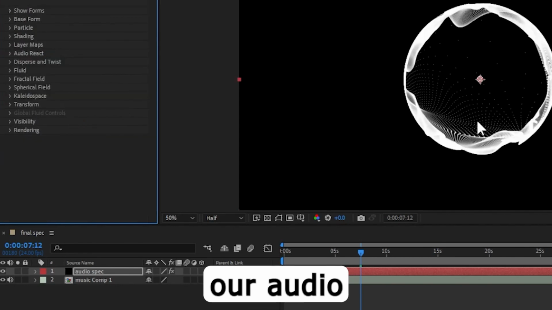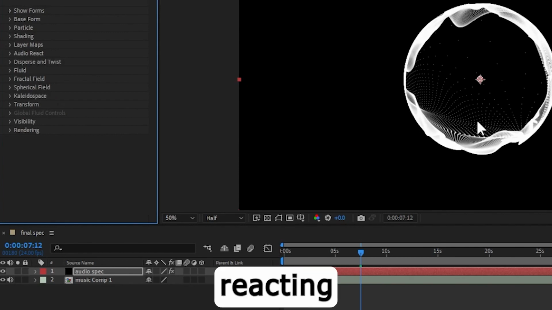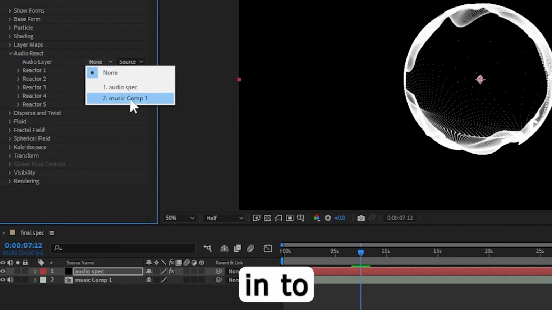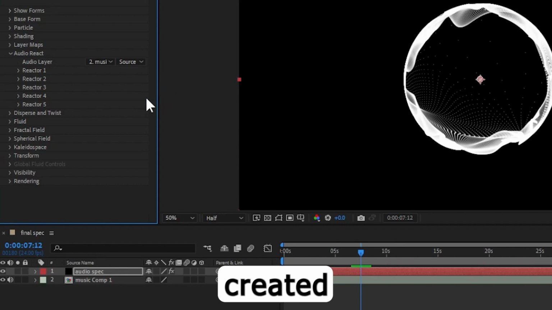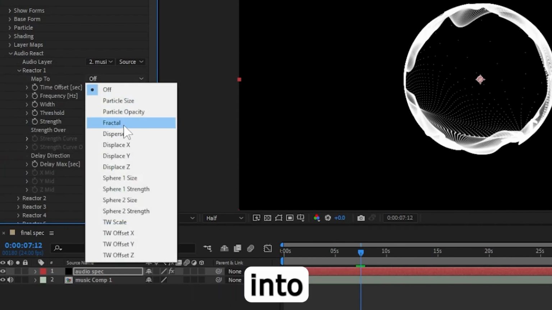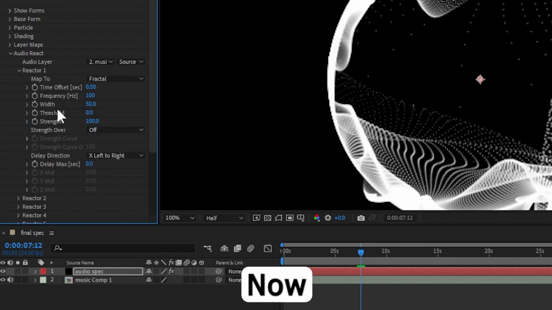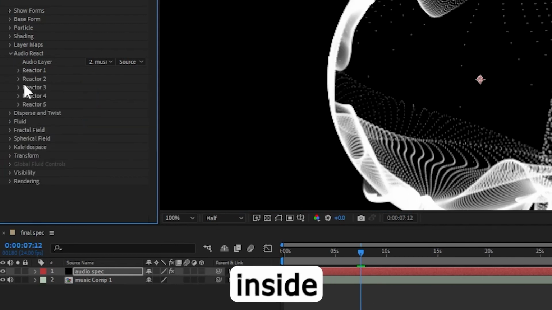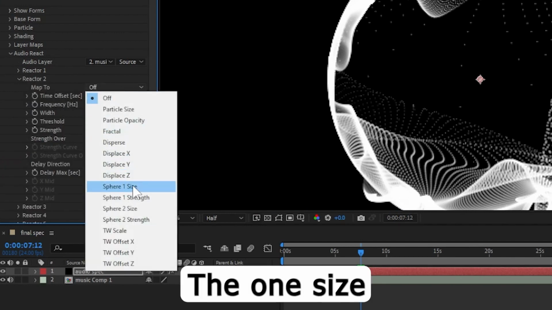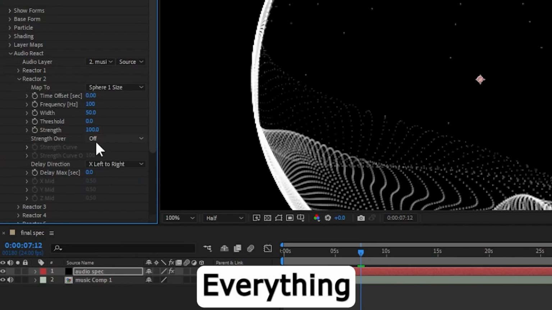Now basically our audio spectrum has been completed, but it is not reacting to our audio wave. To make it reactive, I will go inside Audio React, and here is our audio layer, and I will change it into Music Comp 1 that we have just created. Now I can further customize it. So for this I will go inside Reactor 1, and here is the map. I will change it into Fractals because I need more fractals. Now I will quiet this Reactor 1 and go inside Reactor 2, and here is Map 2. I will also change it into Sphere 1 Size because I need Sphere 1 Size. Okay, everything is good.